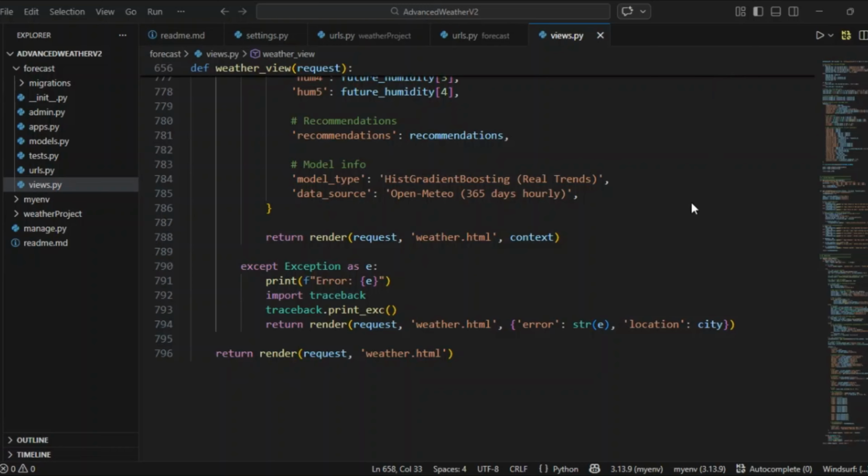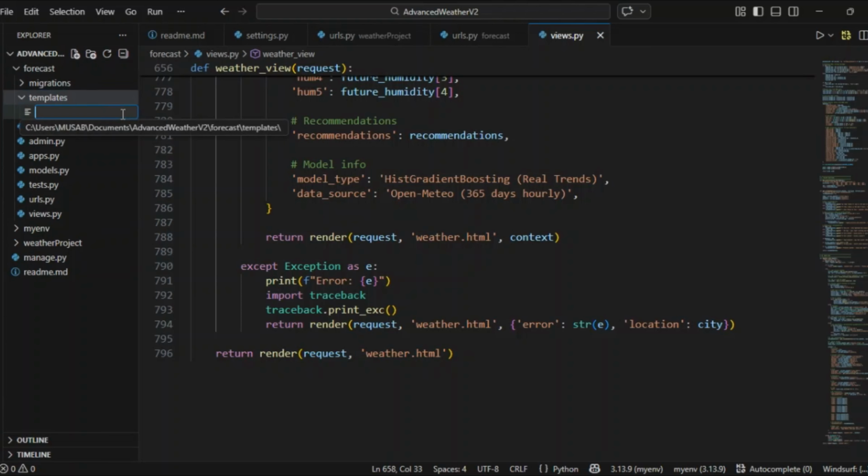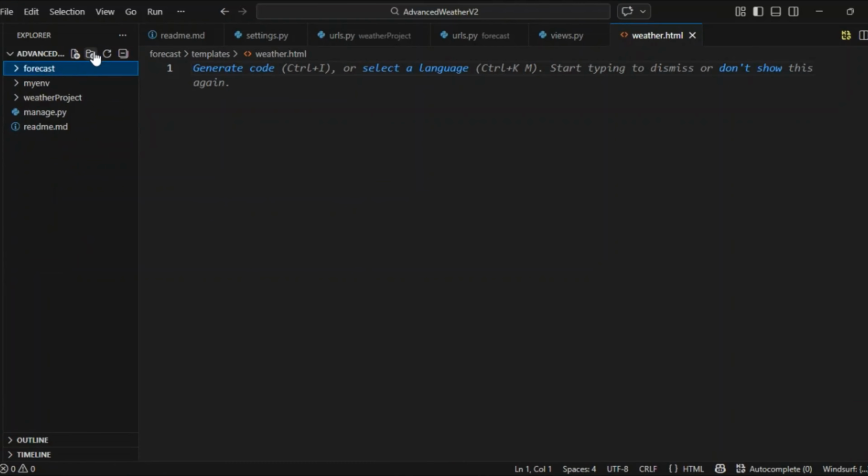All right, now that our backend is complete, let's move on to building a clean and visually appealing user interface. Inside our forecast app, we first create a templates folder, and inside it, a file called weather.html. This will contain the main structure of our application.